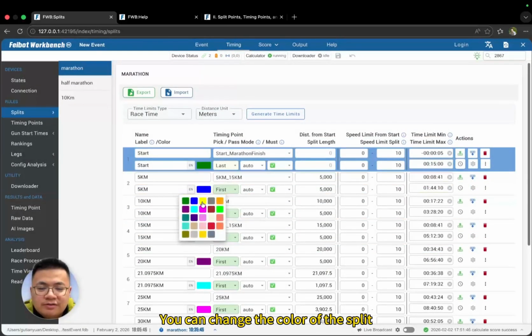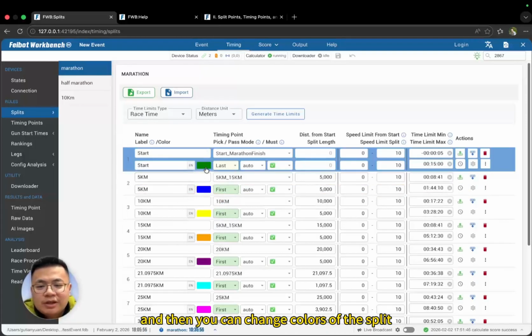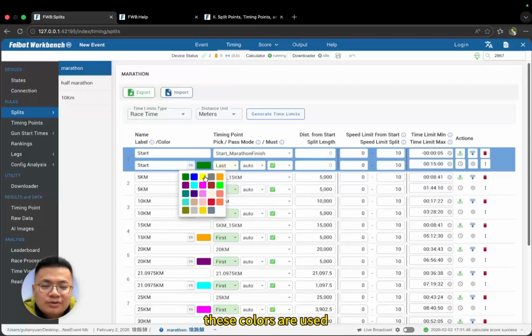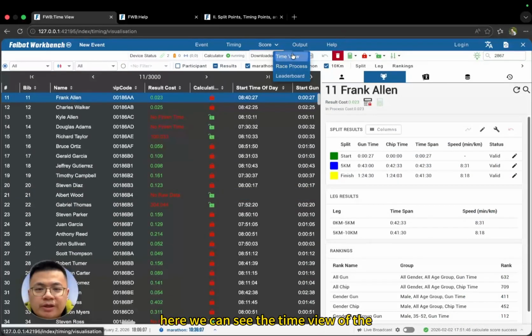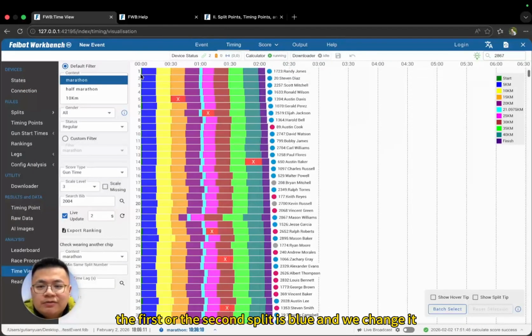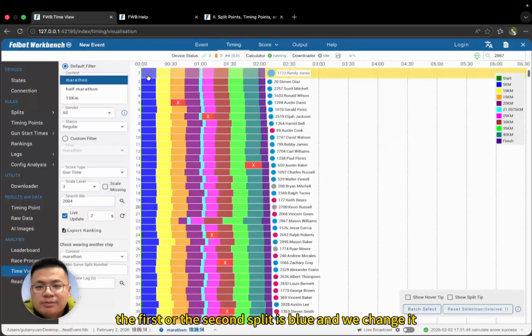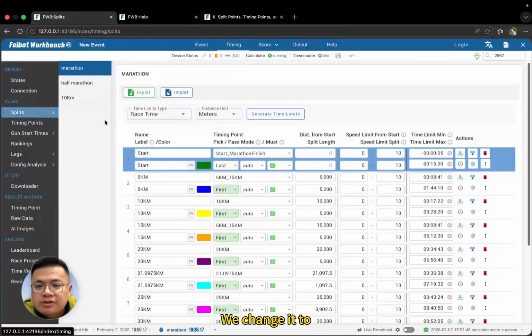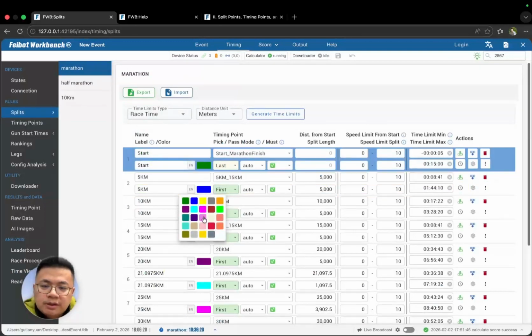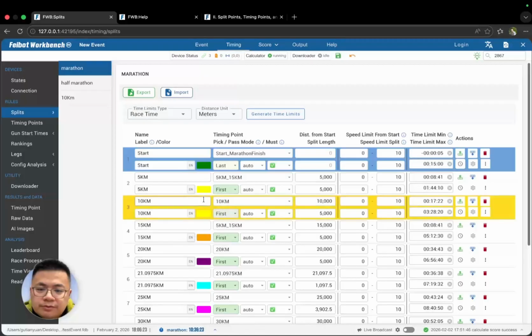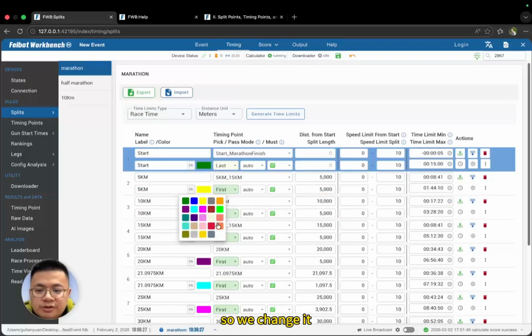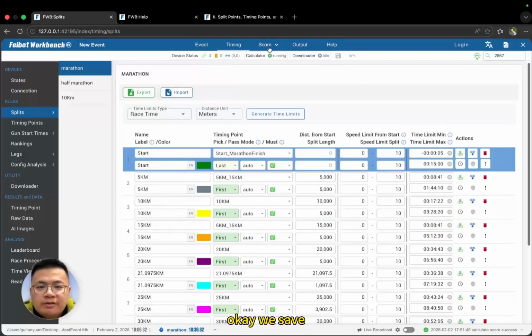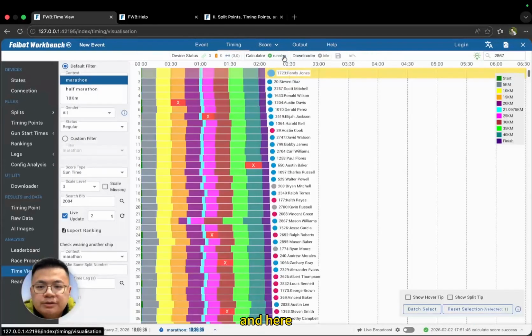You can change the color of the split. This color corresponds to the usage of the split. And then you can change colors of the split. These colors are used in time view and other places. For example, here we can see the time view of the first or the second split is blue, and we change it to yellow. Oh, so we change it to gray. Okay, we save, and here this will be gray.